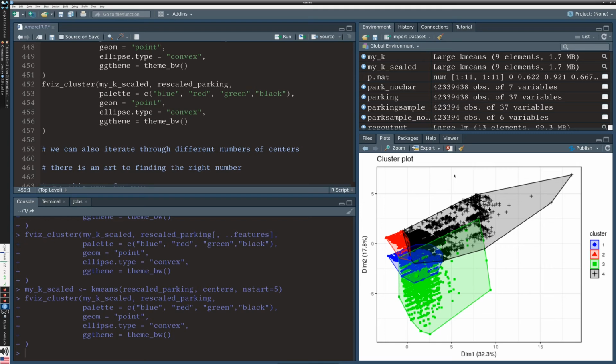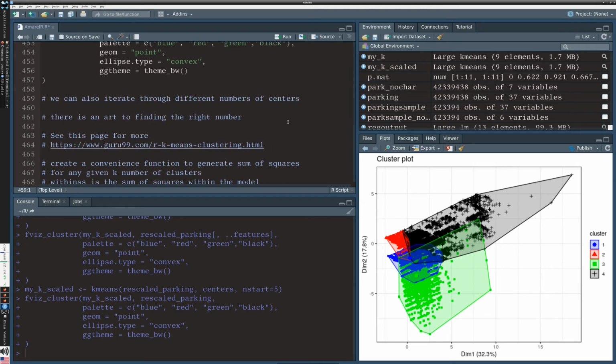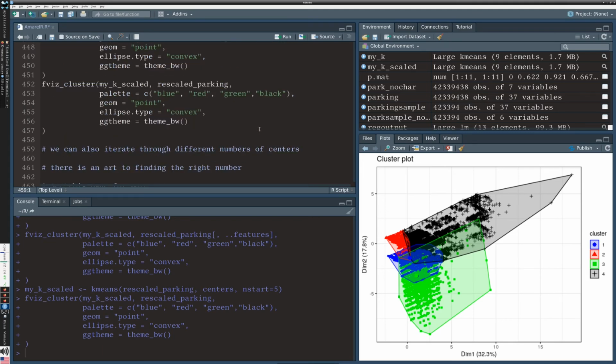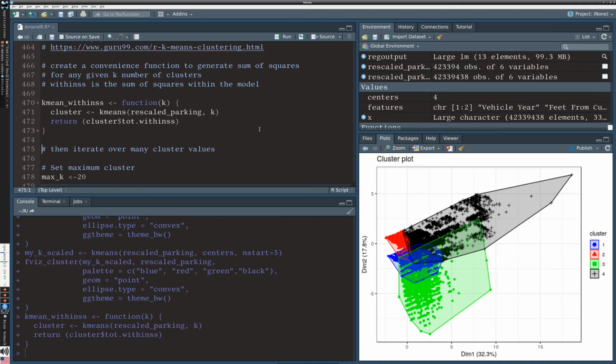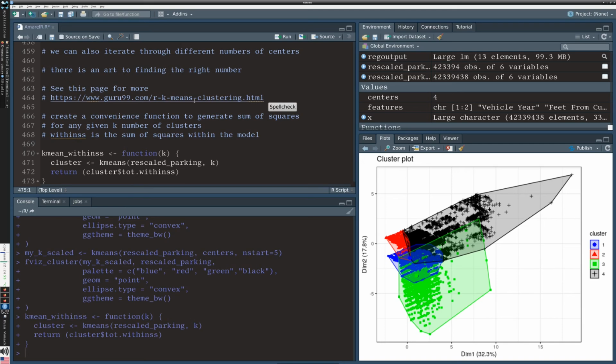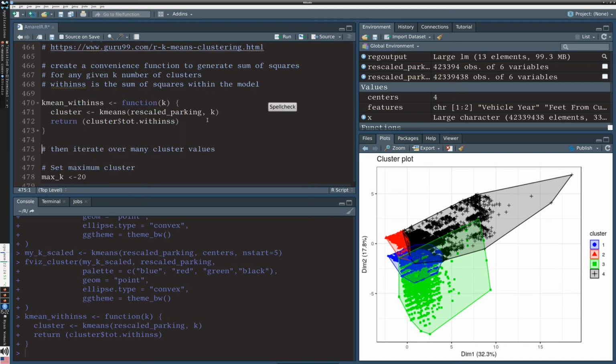Okay, so the final thing we'll talk about with k-means is the process of determining which k we want, right? We've been doing a lot of this work where we said, okay, let's just try four centers. But there's an art to finding the correct number. And so what I'm going to do is generate a function. This is outlined on this link in the code, but create a quick convenience function to compute the sum of squares at each level of k, right?